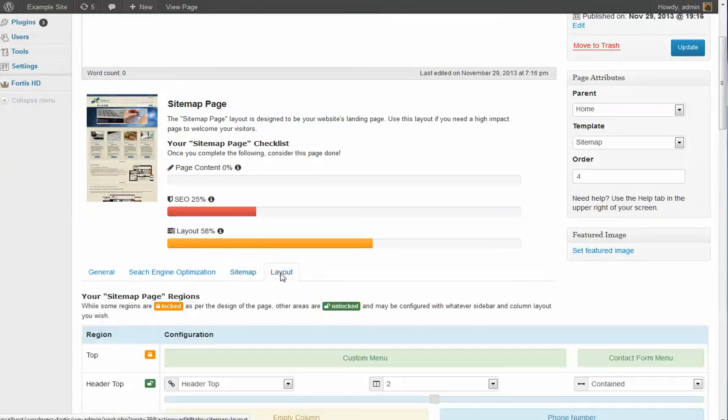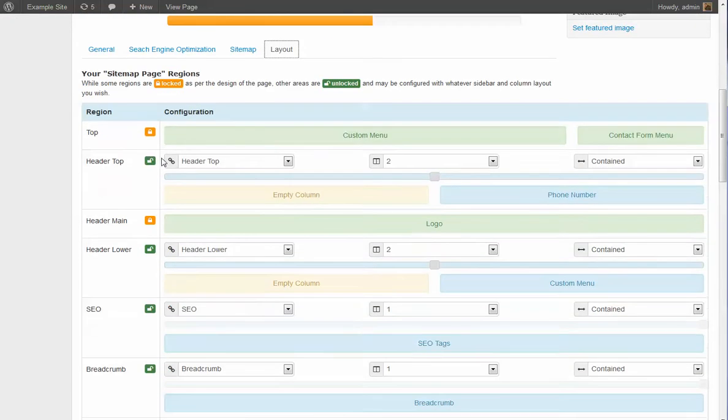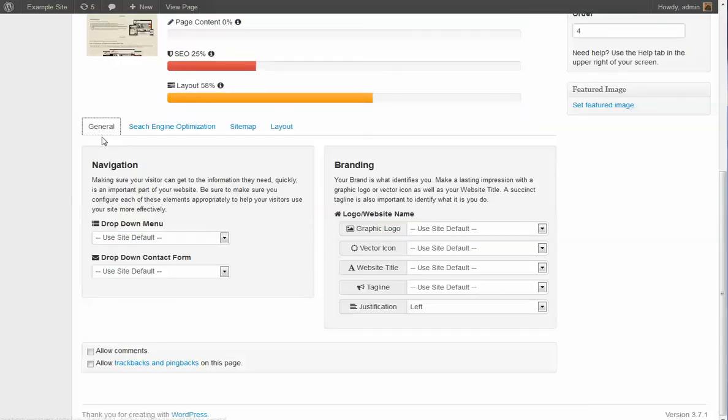If you want to change the layout, we give you that option here. Again, just like all the rest of the layouts, we have locked and unlocked regions, and anything that has a locked region will usually have a configurable item on this page here in the general region. But that's all there is really to the sitemap page. Pretty straightforward.